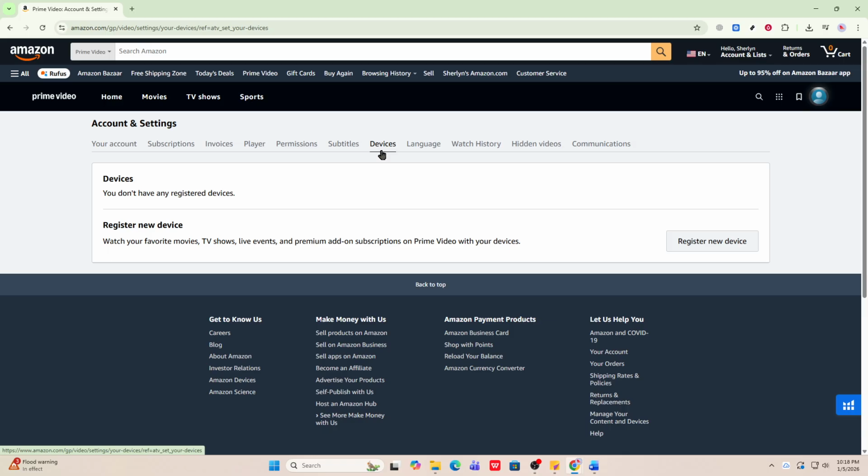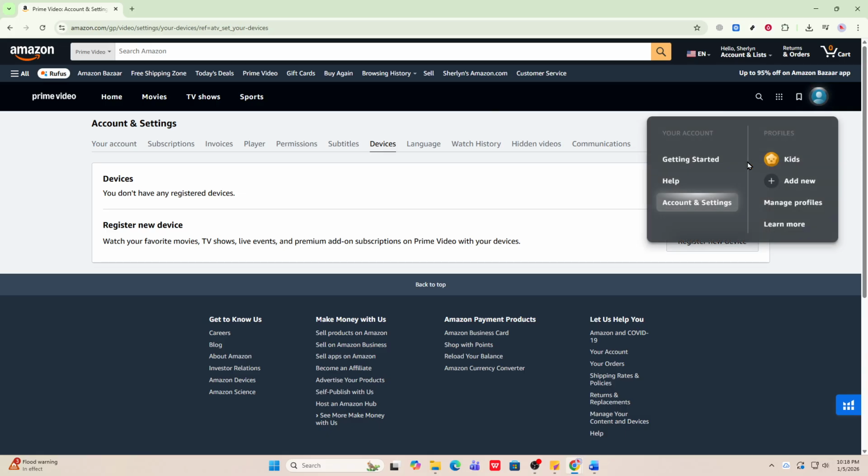Managing devices directly from account and settings keeps your list tidy and ensures you stay within your plan's limits. And when possible, periodically check this page to clean up old sign-ins so you're ready whenever you add something new.